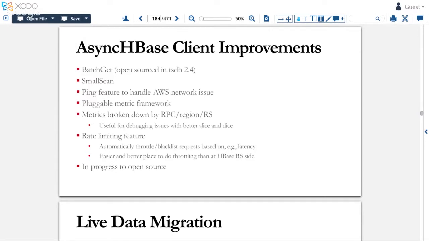One interesting thing I want to mention is the batch get feature was actually listed as one of the most popularly requested features at last year's HBaseCon for the async HBase talk. So afterwards, we talked to the owner, and then we quickly open sourced it.